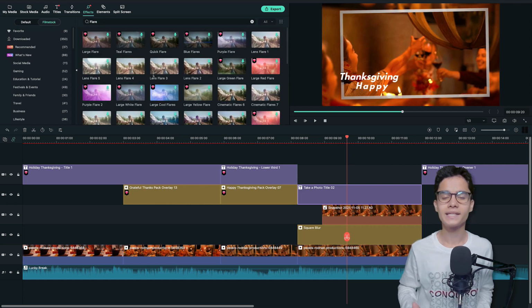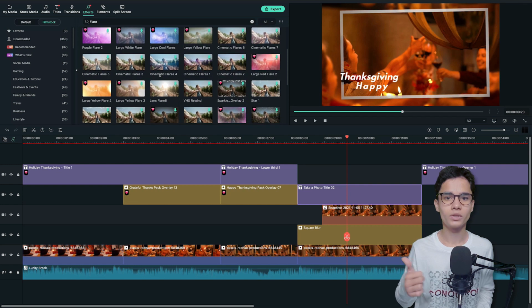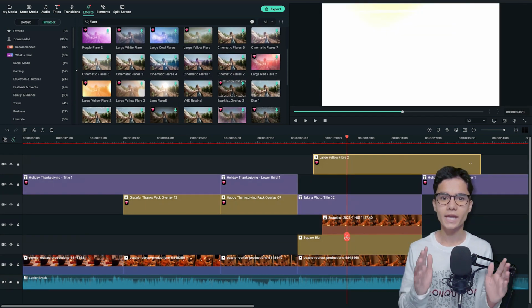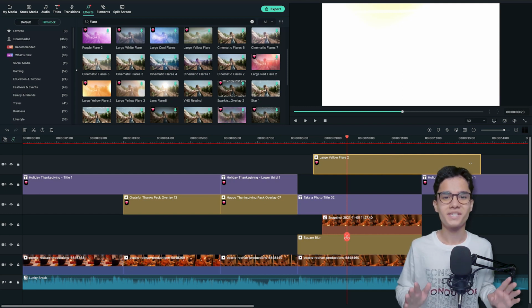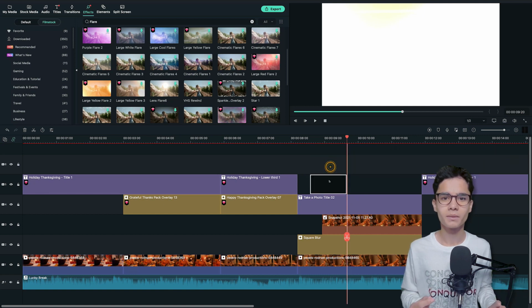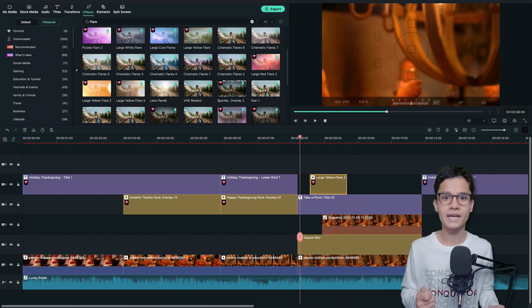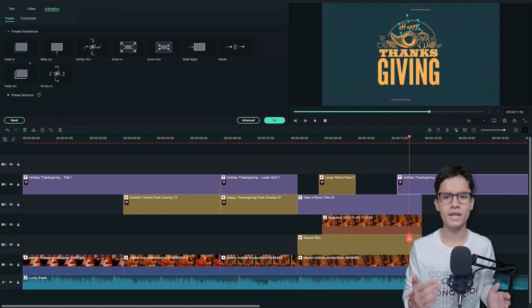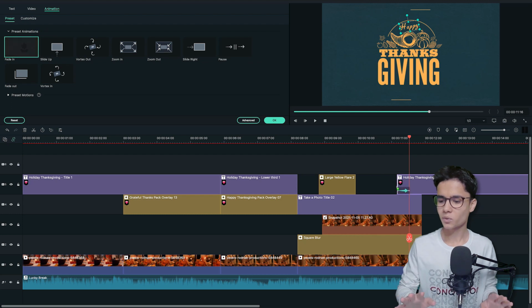Now you can see these amazing flares. Just take out this one and add it here. It will look like the camera is actually taking the picture, and this is the flash of the camera. So just adjust the flare, decrease its duration, and make its starting point a bit before the starting of the photograph.